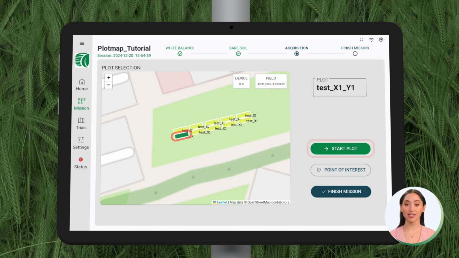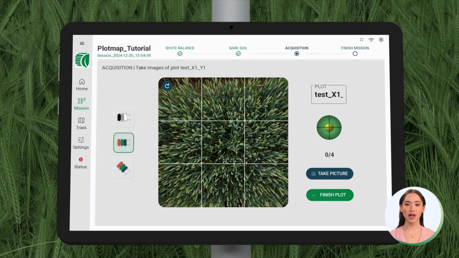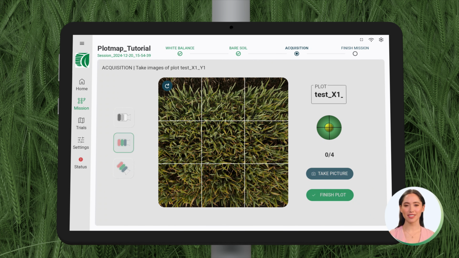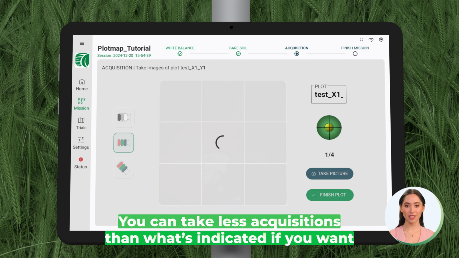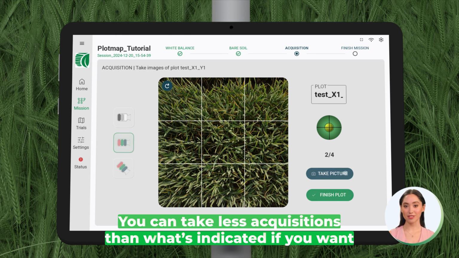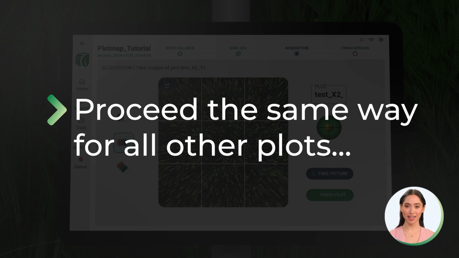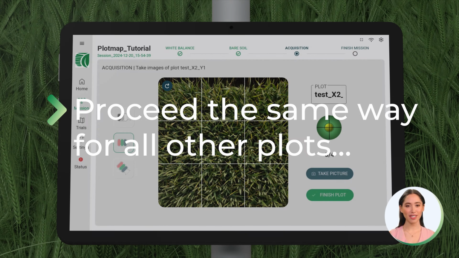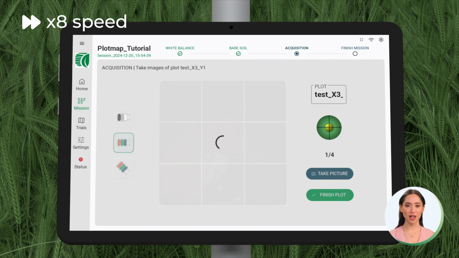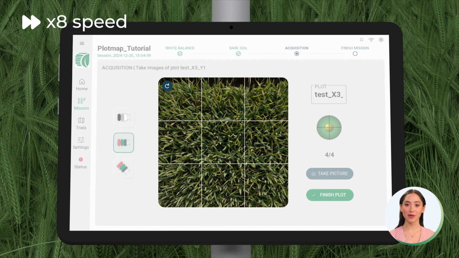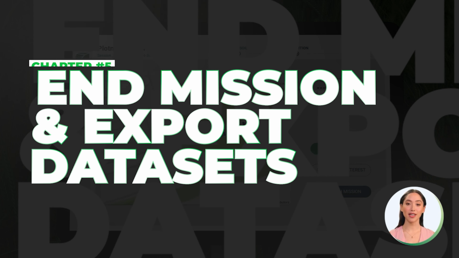Start by selecting the first plot, then click Start Plot, and then trigger acquisition to capture the required number of images for the plot. Once you've captured the total number of images for that first plot, click Finish Plot. Then move on to the next plot with your Literal, select it on the tablet, and repeat the acquisition process for each plot in your trial. Once all plots have been captured, finish your mission by clicking the End Mission button.